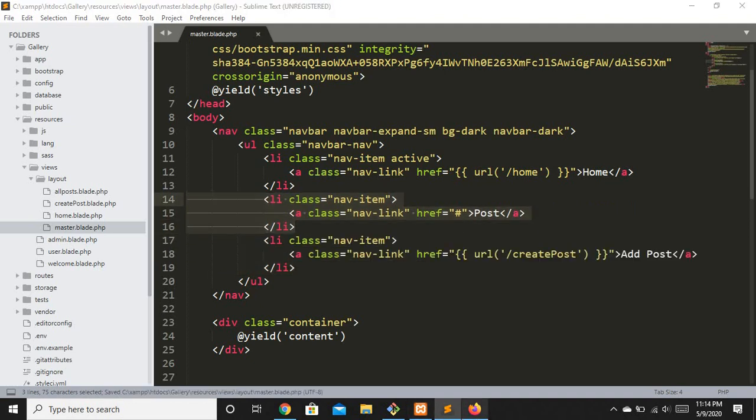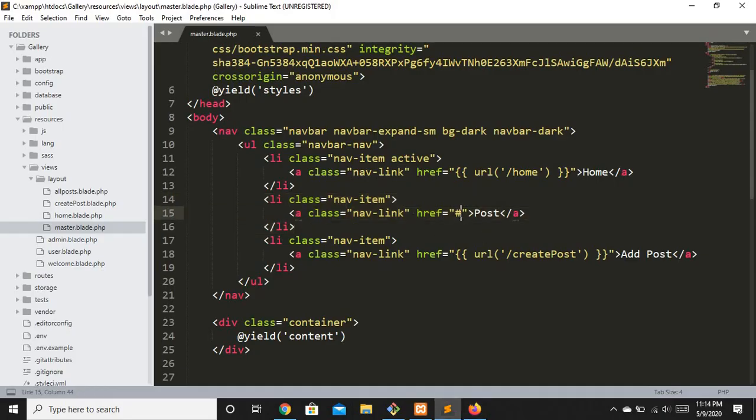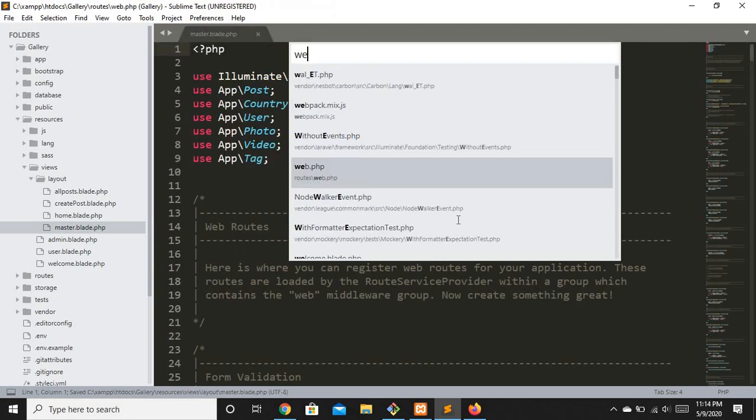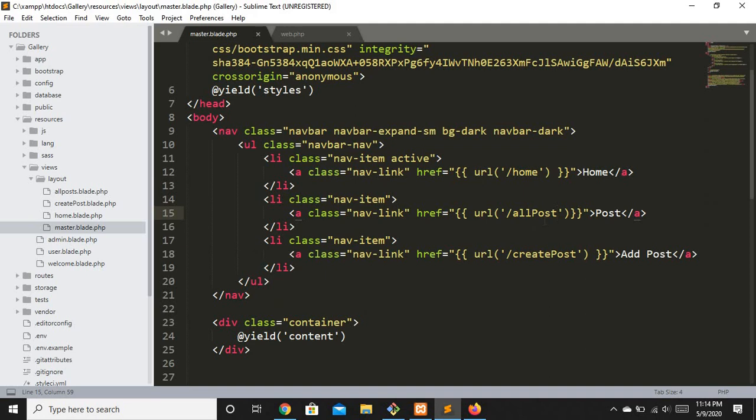That's it. Okay, and we have post at the second spot, and I think it is not working because we don't have any link right here. Okay, let's define a link right here. URL, when we click on post, I want to hit the URL, or the route you can say, all post. I will just show you the route I'm talking about. Right here, all post, you can see. Okay, so it is fine now.